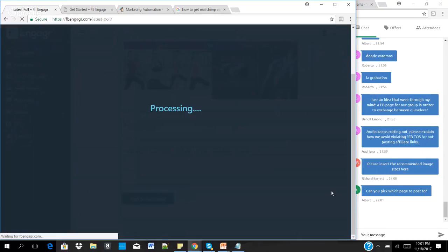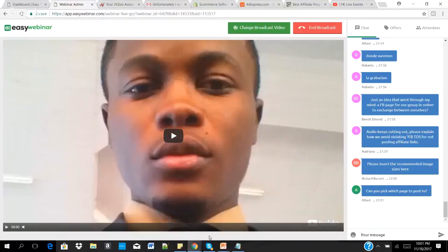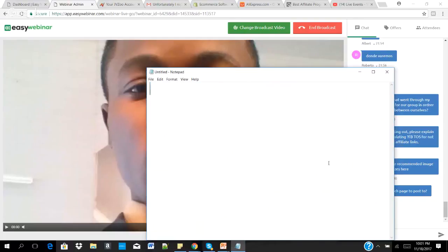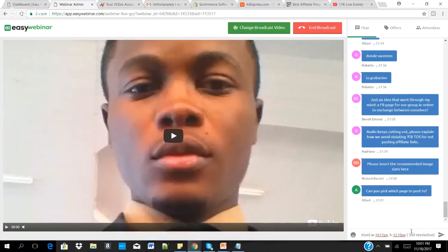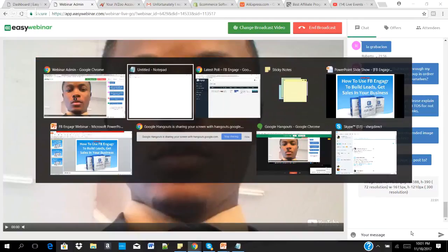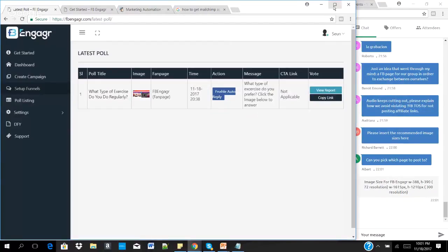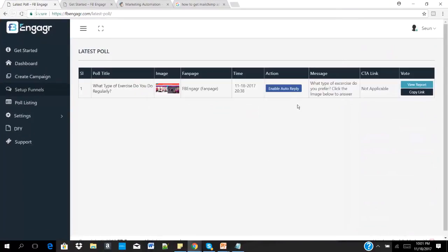Yes, you can pick the page to post to. Please insert the recommended image sizes here. Okay, let me post it here too. Although this will be added to the software soon, so you don't have to worry about it. So now we've already posted our poll campaign to Facebook, to our Facebook page, and the name of the page is FB Engager. Can you see that?